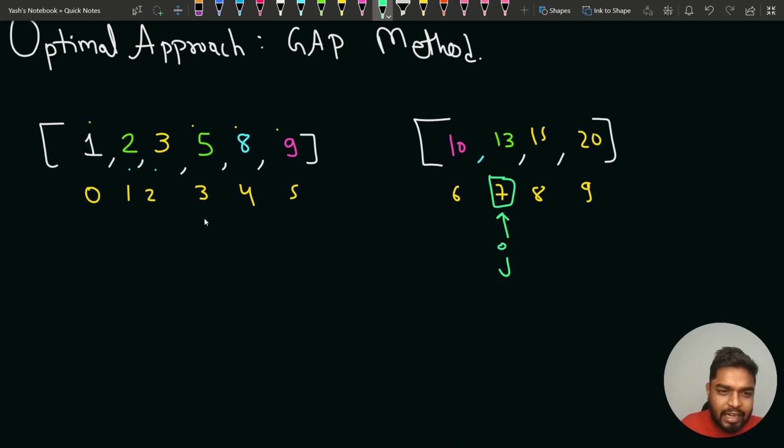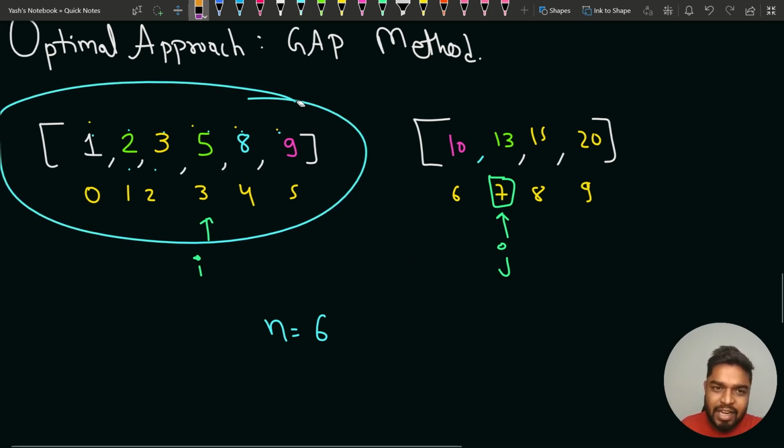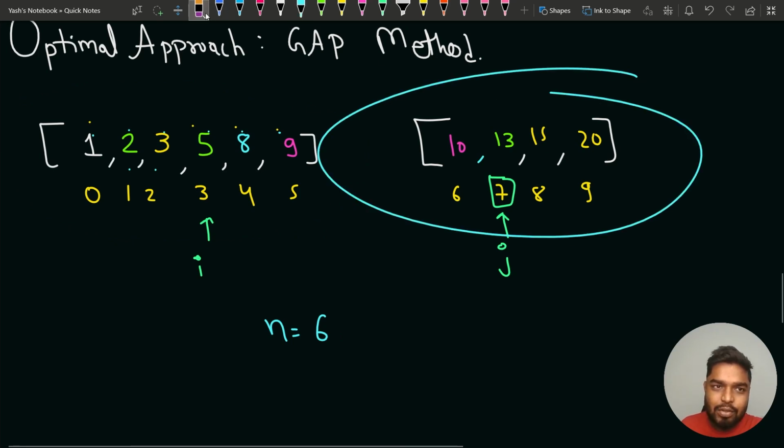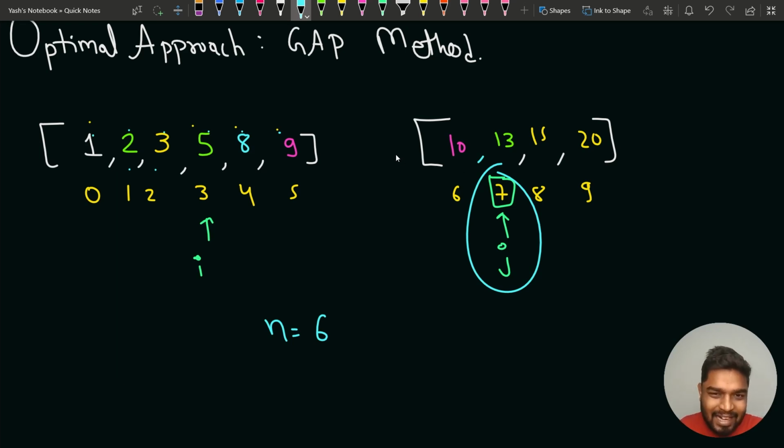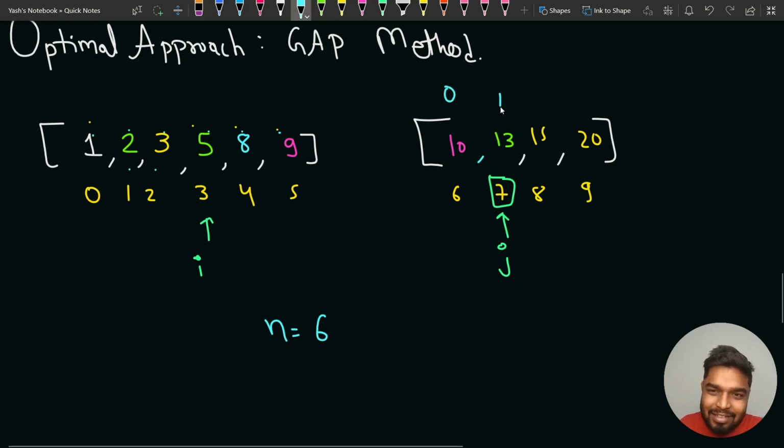And where will i be standing? Suppose i is standing here. Now what is the size of the first array? The size of the first array is 1, 2, 3, 4, 5, 6, so it is 6. Suppose that my i is less than n, that is, my i pointer lies in the first array and the j pointer lies in the second array. According to my logic, my j value will be equal to 7 here. But do I want to check the index 7 in the array B, in the second array? No, actually I want to check the index 1 here.